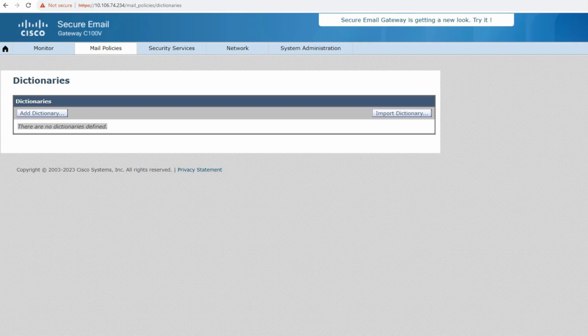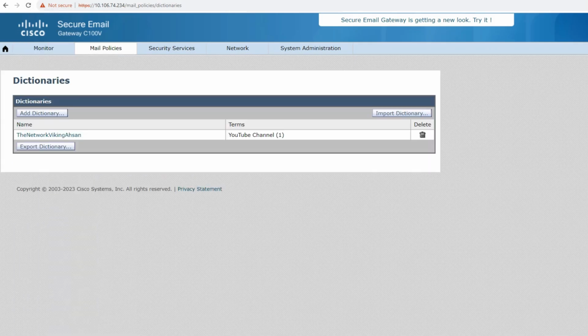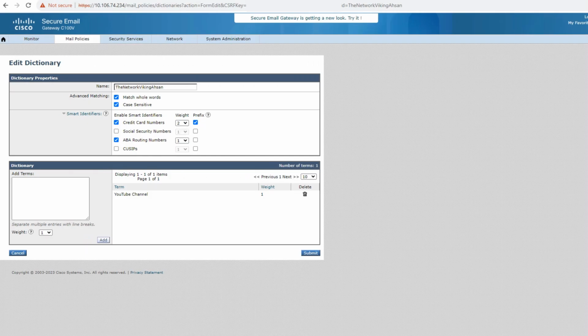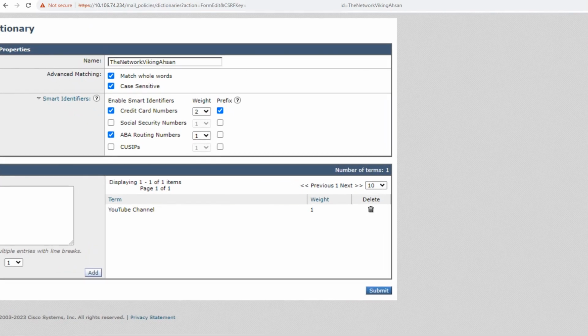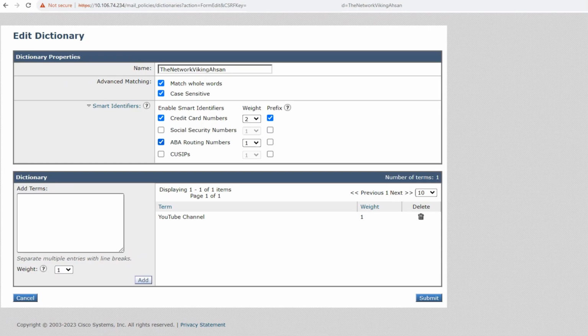All right, executed the program. I'm going to go ahead and refresh this page. Okay, perfect. The Network Viking dictionary and the item is also added. YouTube channel, right? So if I go ahead and just click on it, okay, so all of this I'm going to explain to you now, but let me just get the script here as well.